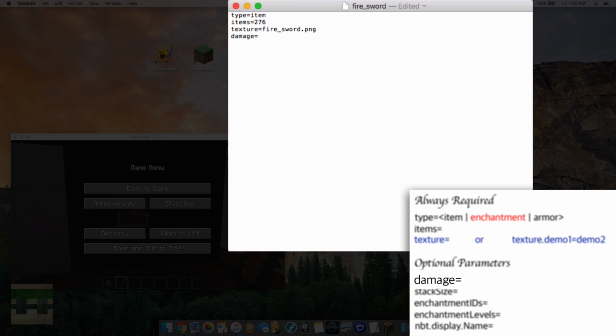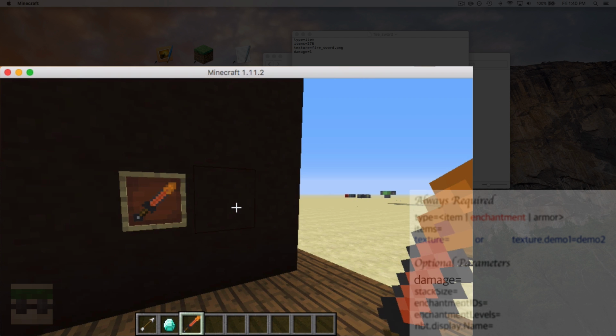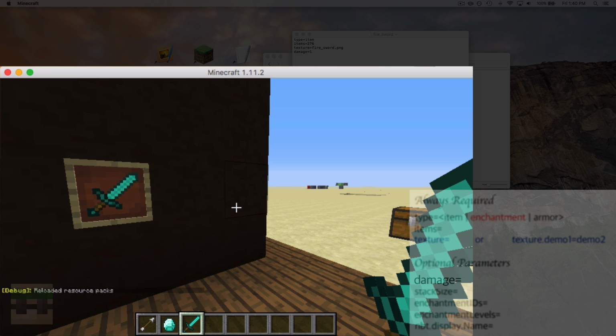So for demonstration purposes, I'll just do when the damage is 1. And just so you know, an undamaged item has a damage value of 0, so it only increases. So as soon as this has 1 use, it will display the fire texture. So let's reload the game. And you'll see it went away.